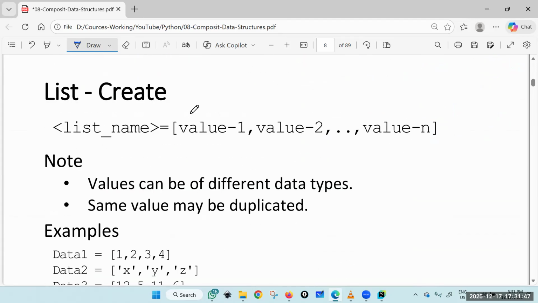Right. How do you create a list? How do you create a list? Just give me 1 minute.